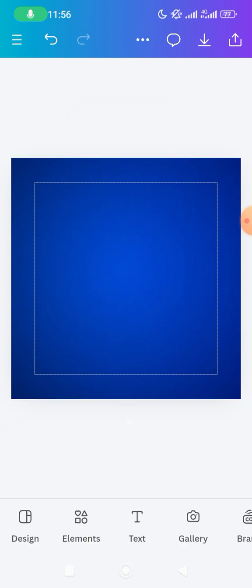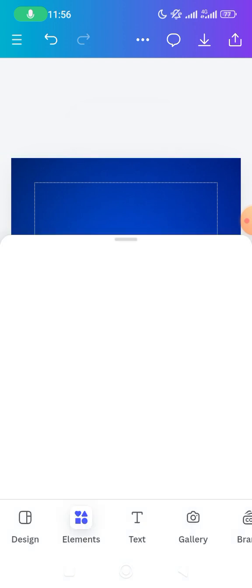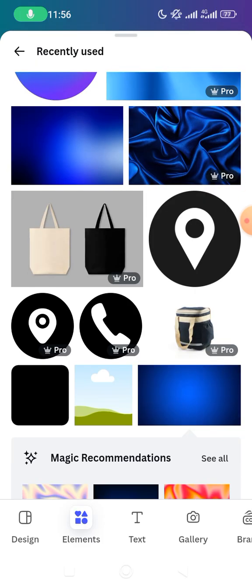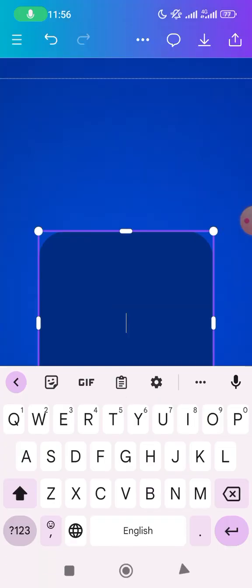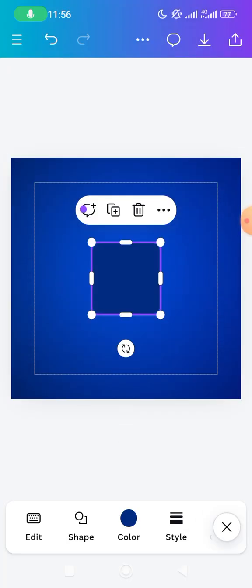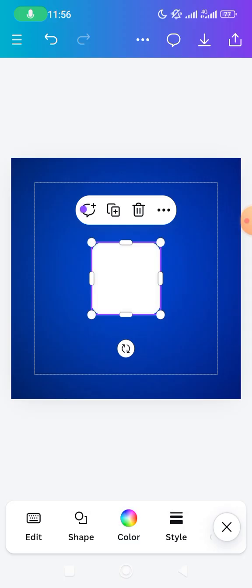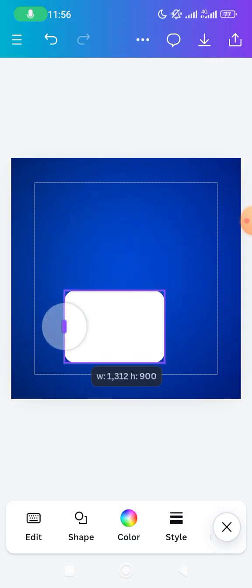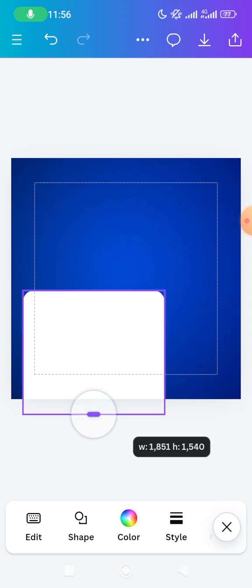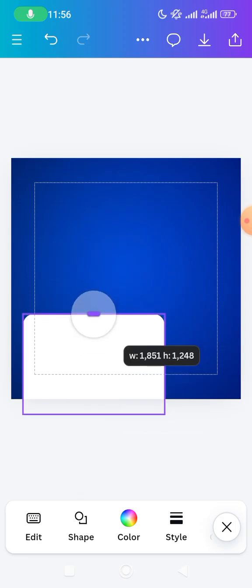Once I'm done, the next thing for me to do is to click on element again and get a shape. So we are getting a shape here. We are using white color for the shape. The next thing I'll be doing with the shape is to just move it like this, bring it down like this, move it like this. I think it is okay like this.